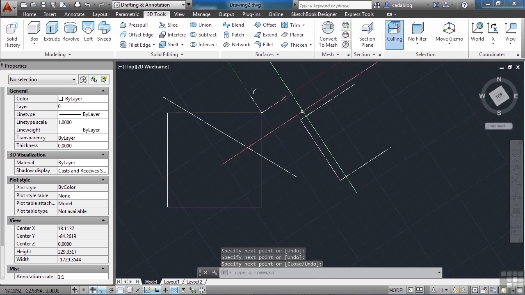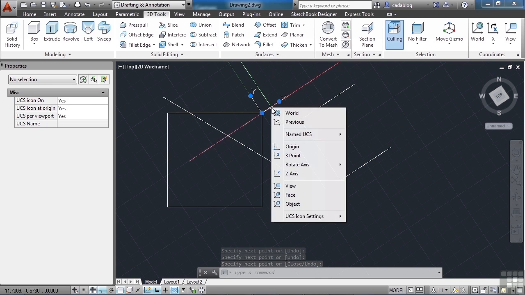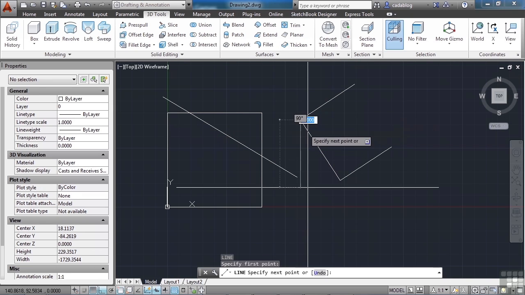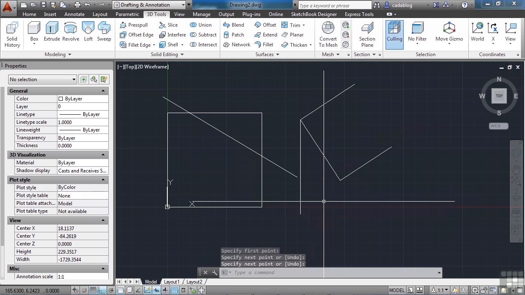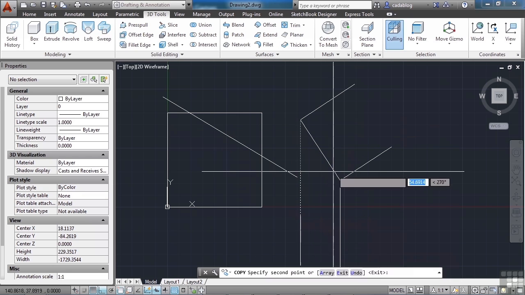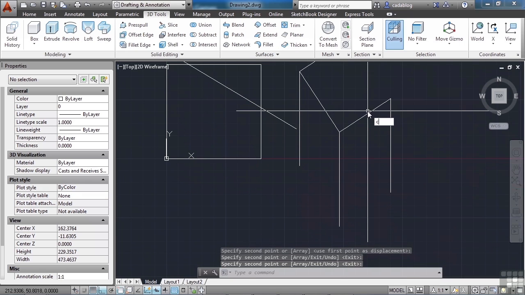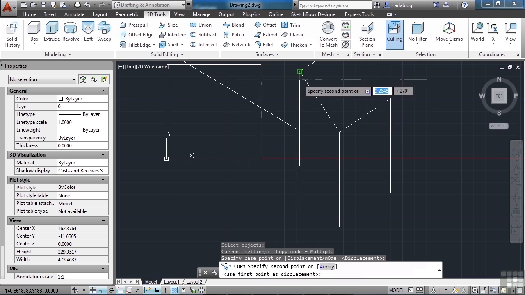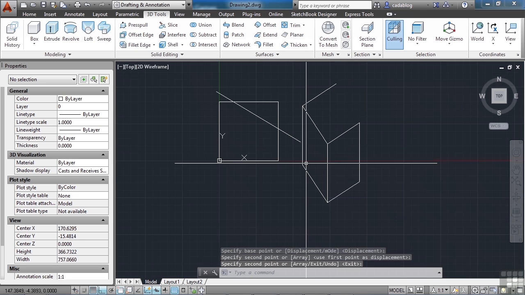Now, I can select my UCS icon, right click, go back to world. And now I've created an isometric view. Very quickly, very easily and with little effort.